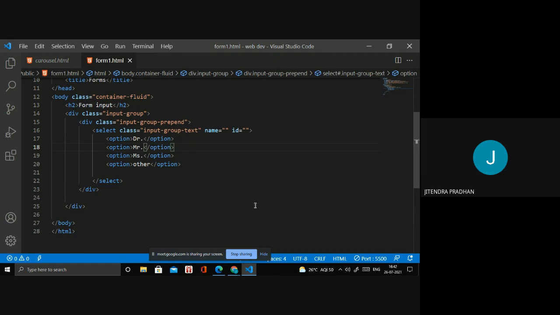Prepend, append. Okay, it's append. Append means after the text, after the input box, and prepend means before the input box. I will show you that one. I hope you understand these things.